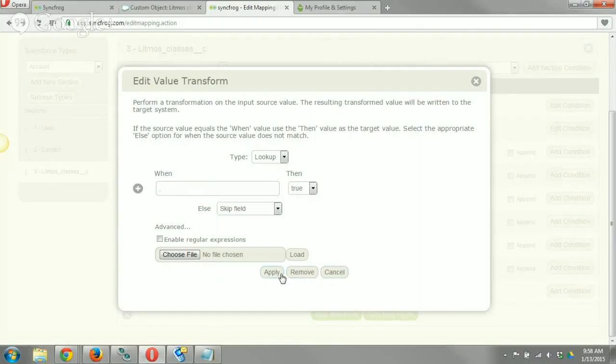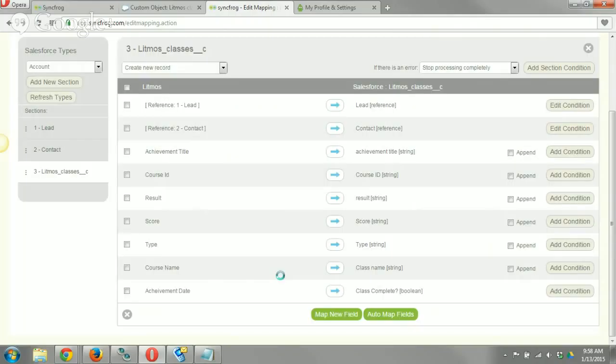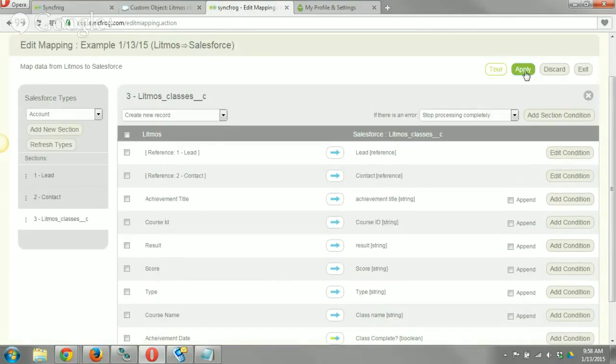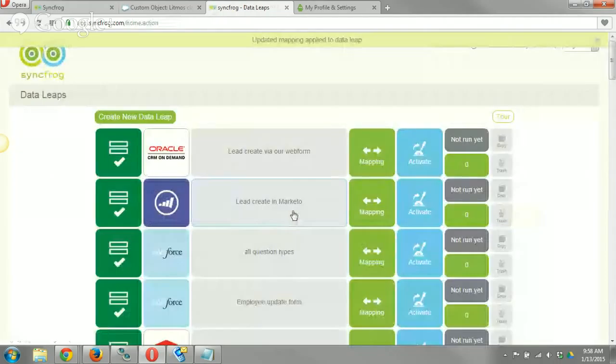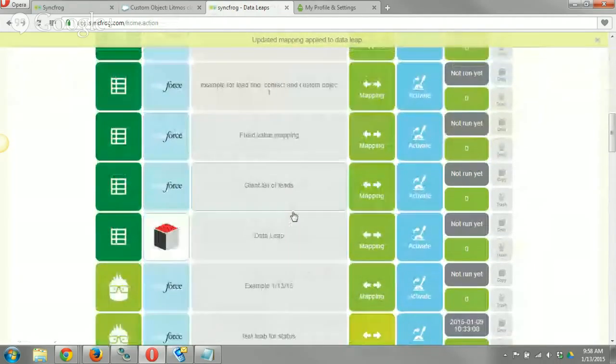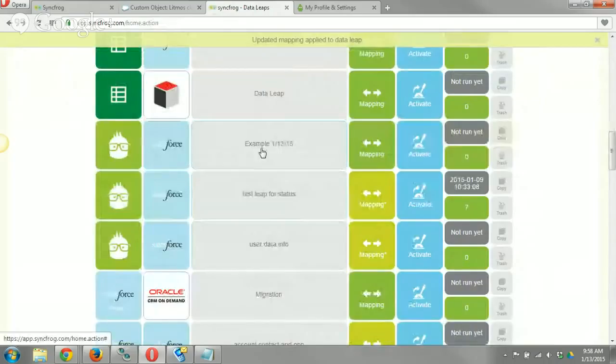Like I said, no coding required, but there is some serious logic that we do have the ability to do. So I'm going to click on apply on this, and what that will do is anytime we have any information in the date, that's going to check that class complete box inside of our CRM. Cool. So we can go ahead and click on apply. Click on OK. And here is our data lead example information right there. Now I can go ahead and click on activate.